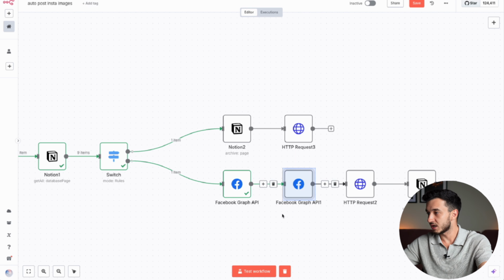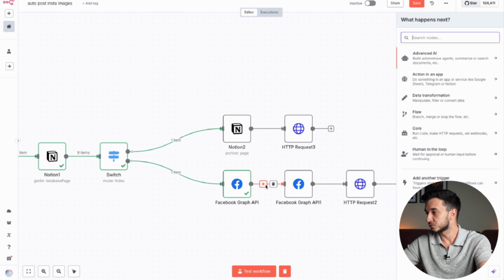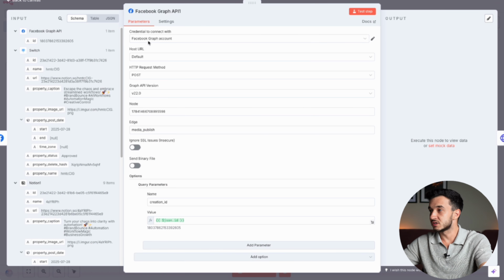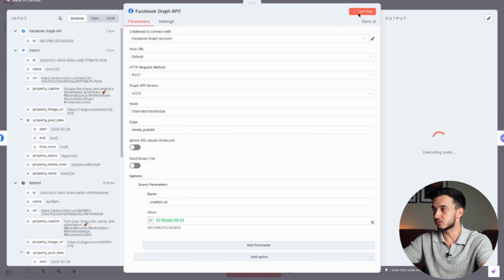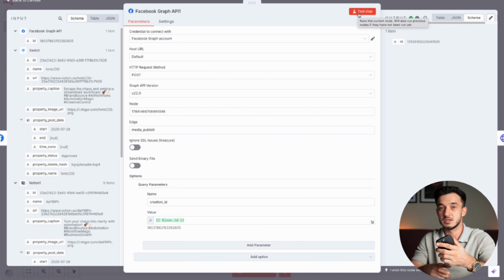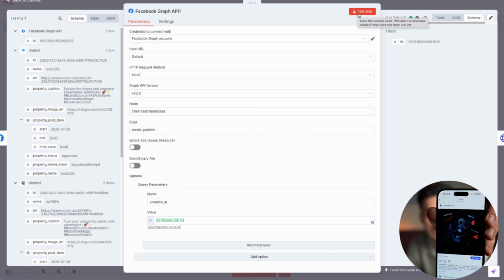So click on plus, search again for Facebook, Facebook Graph API, and then use the same Facebook Graph account used earlier. The host URL should be default, the method should be post, Graph version 22, node is your Instagram page ID that you put in the previous node. The edge should be media published this time, and then for query parameters you only have the creation ID. So just drag and drop it from the left side right here and press on test step. This should actually post the image, so we'll go in real time. So this just got posted, as you can see it on the screen.